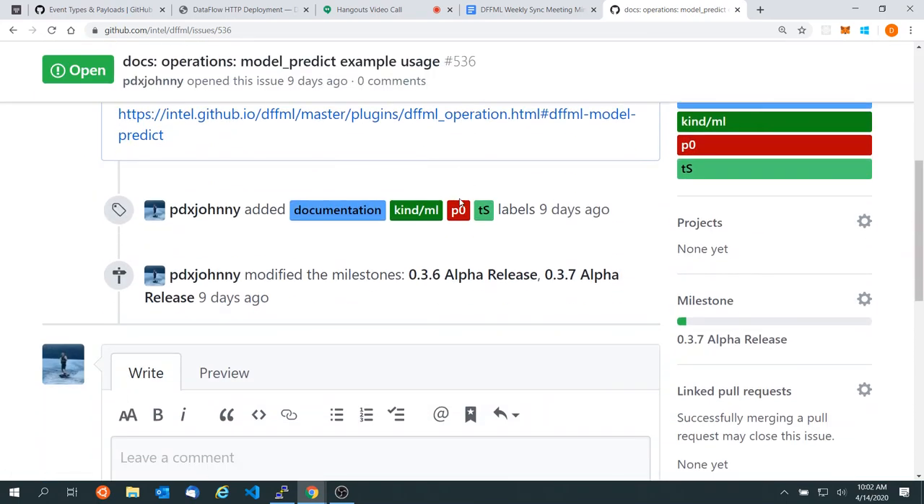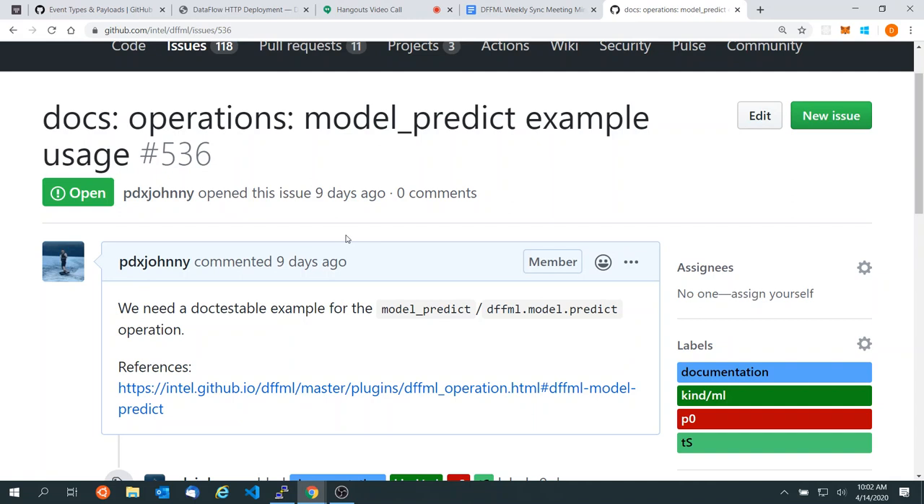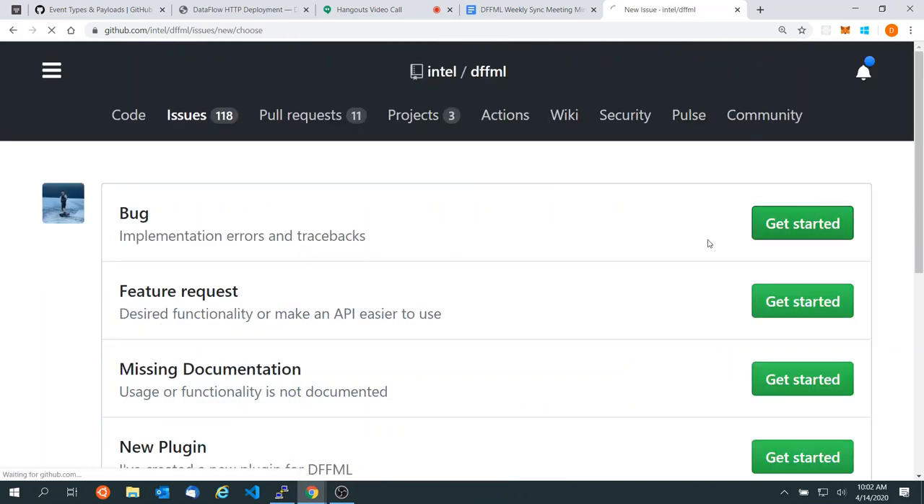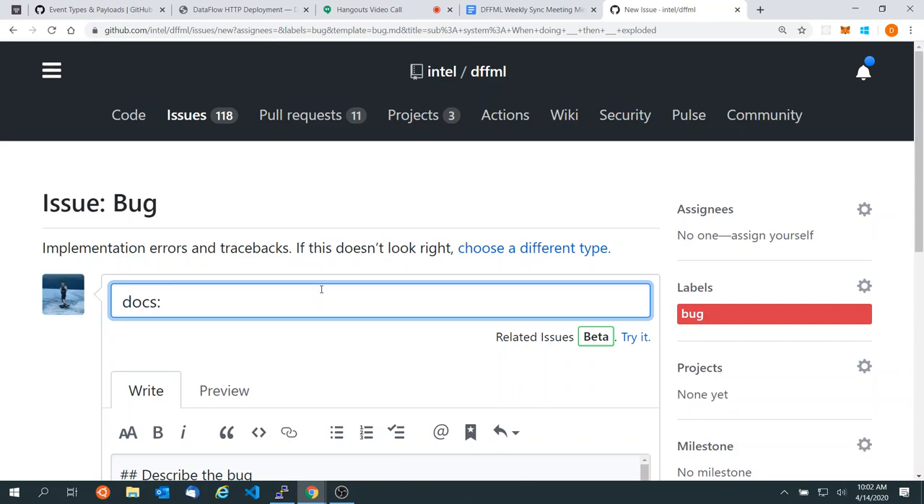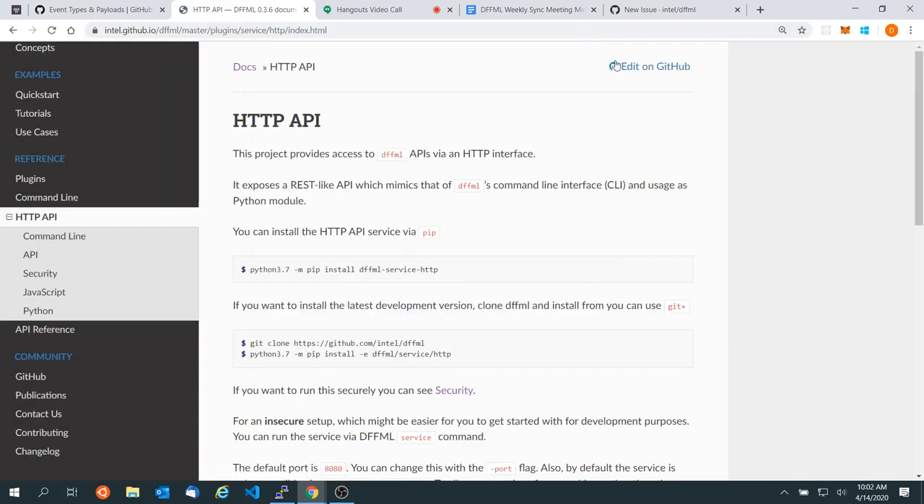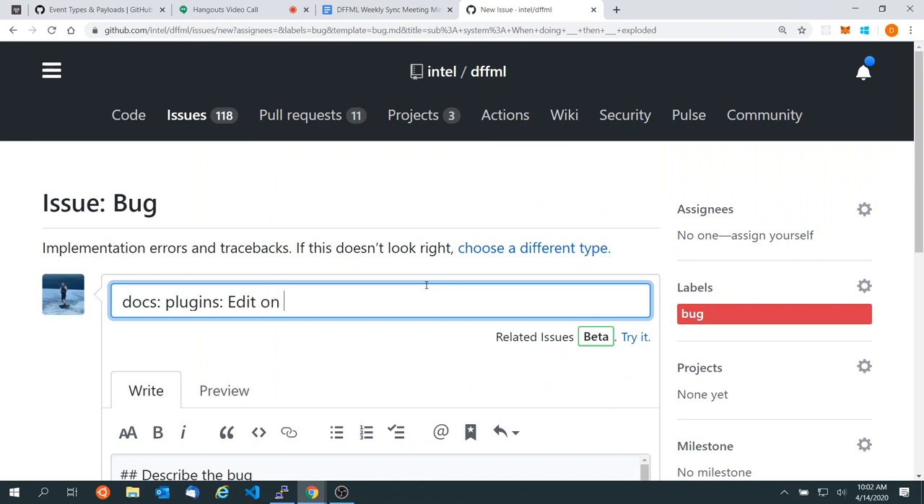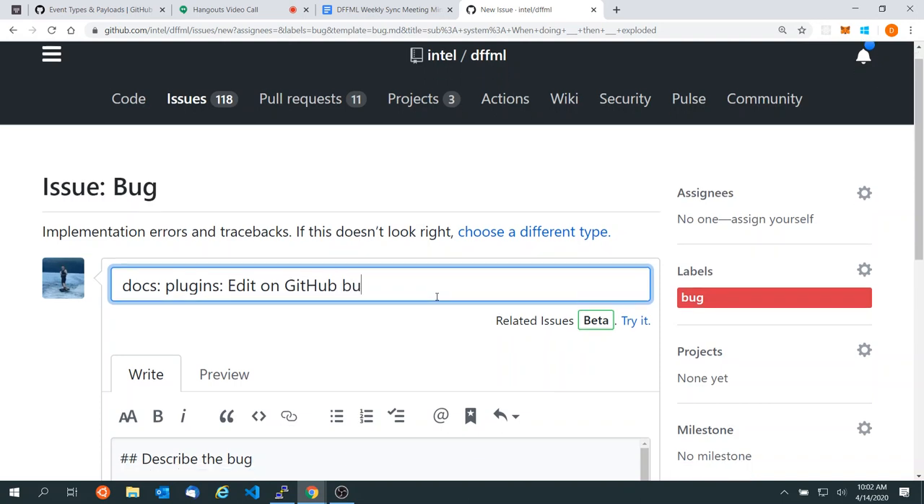Just one thing. I was going through the doc, and if we go to the plugins, the edit on GitHub button is broken, I think. I just noticed that too. Okay, we have to figure out what to do about that. All of those don't work. Maybe we probably just need to make an issue and leave it as an open issue. So docs, plugins. I just found that out when I was under the HTTP API, and this doesn't work either because this is a symlink, so it goes nowhere. Who knows what we'll do about that. All right, cool. Thanks.